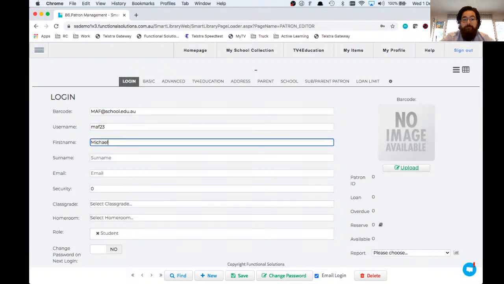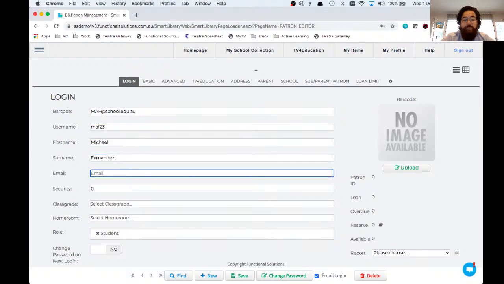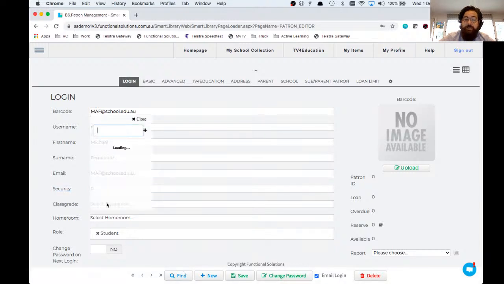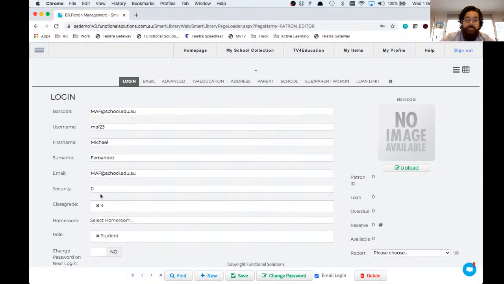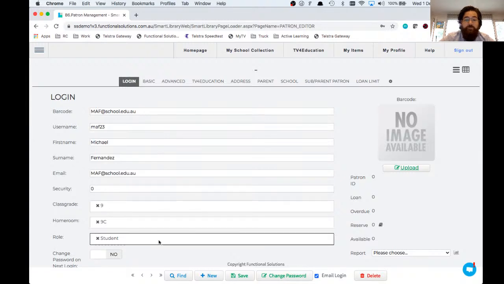Okay, first name, surname, email address, assign their class grade. So you don't have to do security, leave that as is. When we save the user, whatever we have selected on our class grade table that we just set up is going to be inherited here. Okay, assign a homeroom so that we can do some reporting on different homerooms later on.